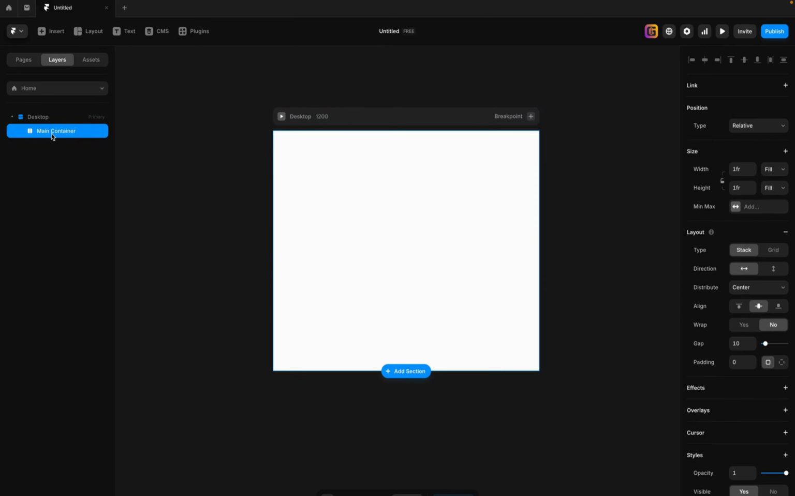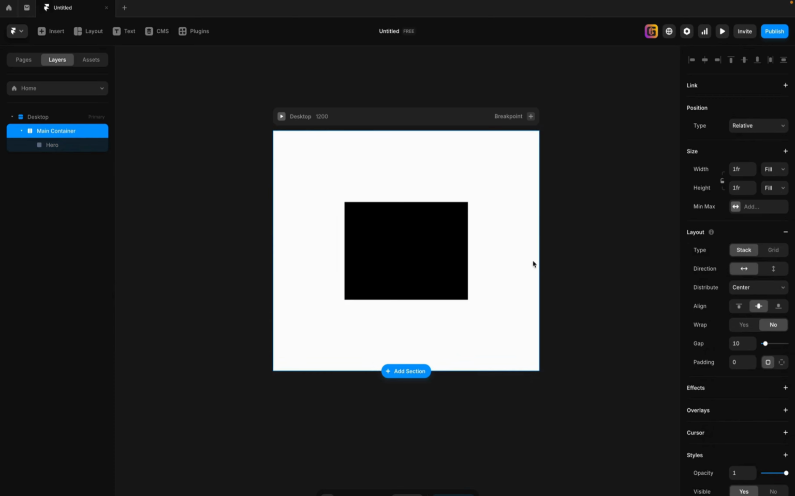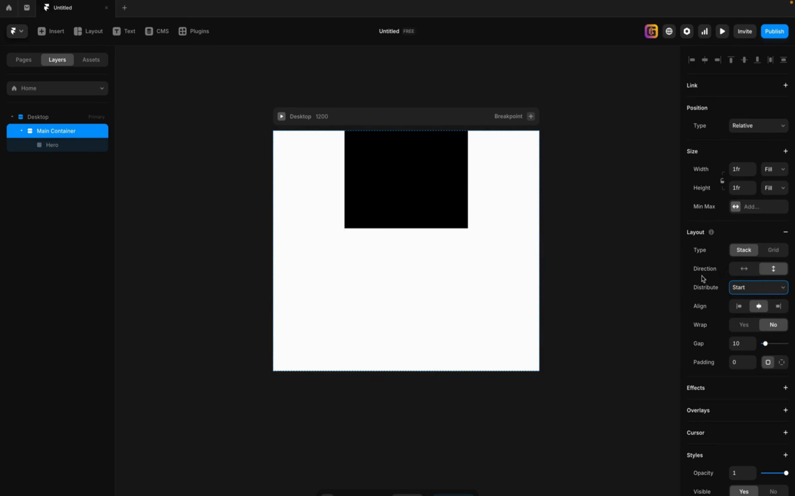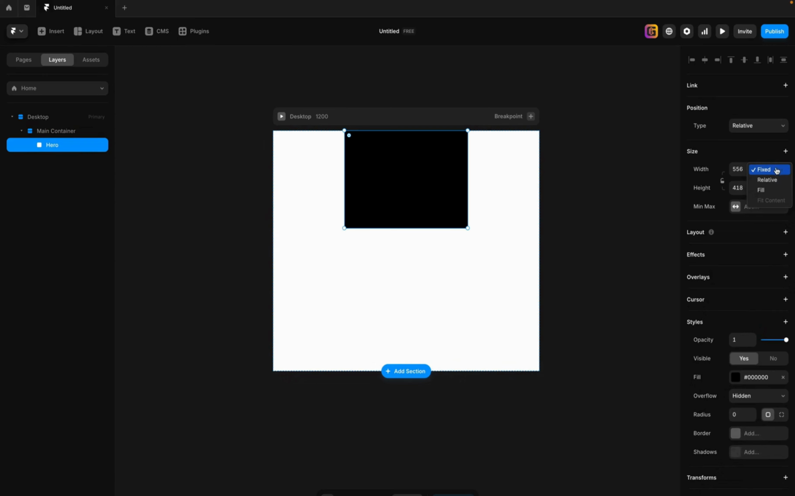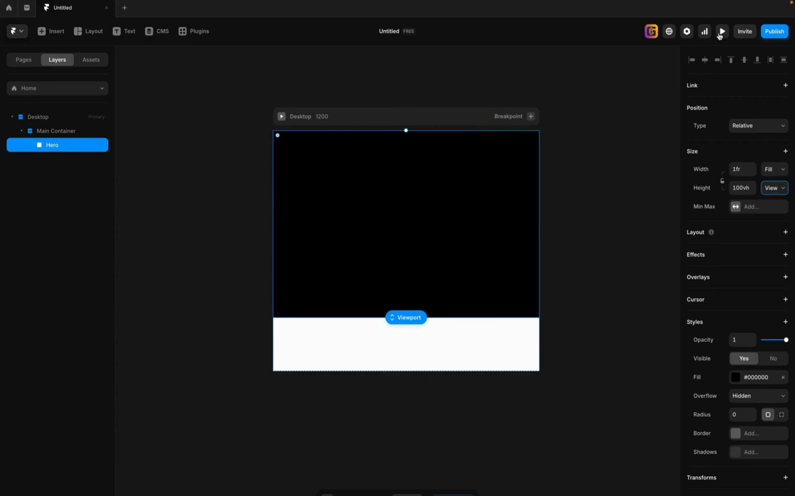And now inside of the main container, I'm gonna add another frame and I'm gonna call this hero. All right, so let's change the distribution of that stack, and let's change that to vertical direction and distribute to the start. All right, now select the hero and we're gonna change the width to fill and the height to viewport. That way when we hit play, it's gonna adjust to whatever screen size the viewer has.